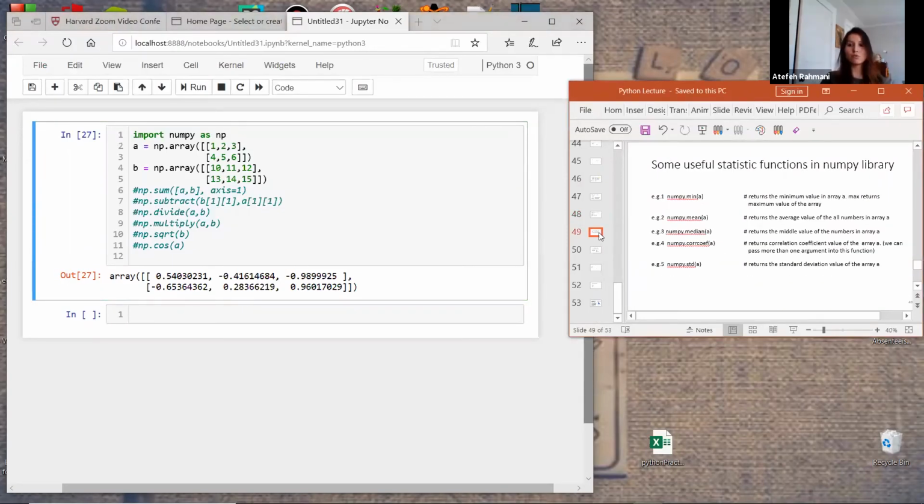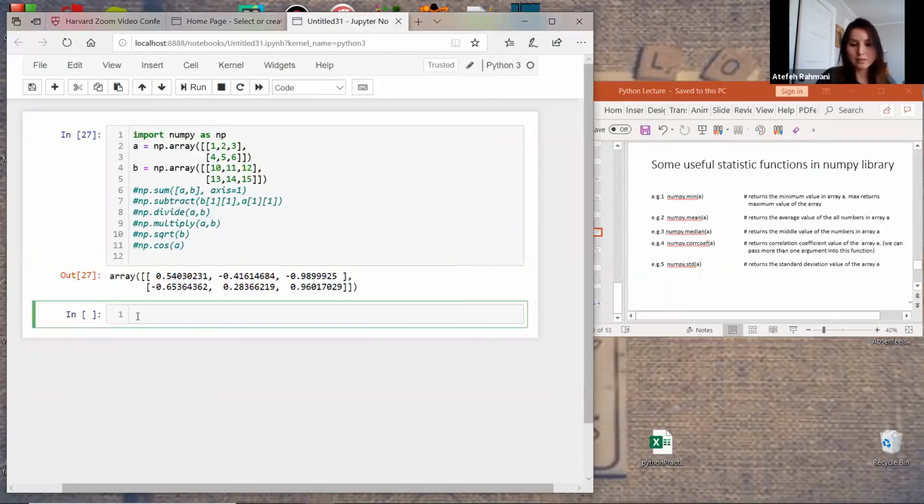Some other useful functions are statistics functions that we sometimes need to use. Let's learn some statistics functions also. Some statistics functions are like minimum, maximum, or average, that kind of thing. Here, let's start from here and write some statistic functions of the NumPy library.